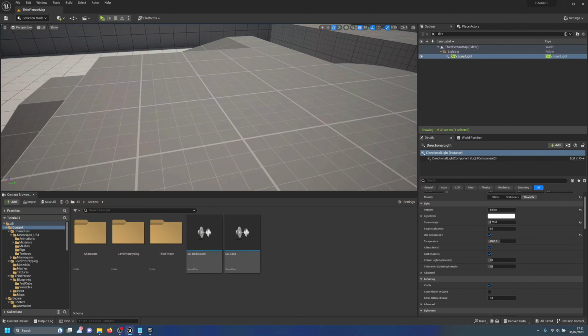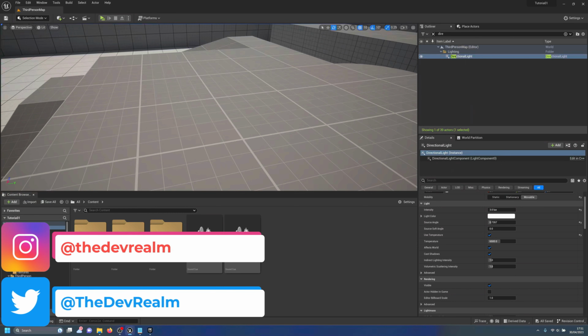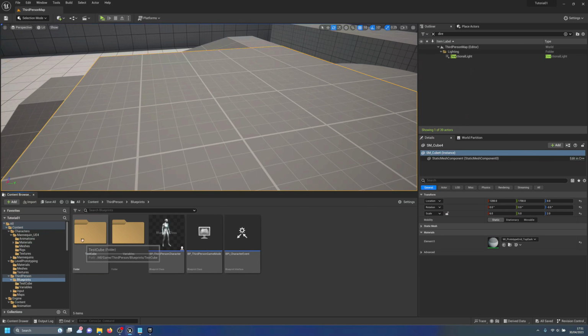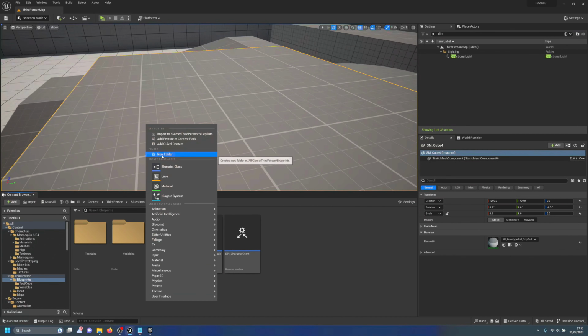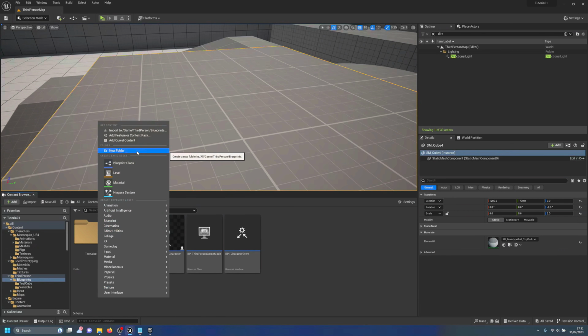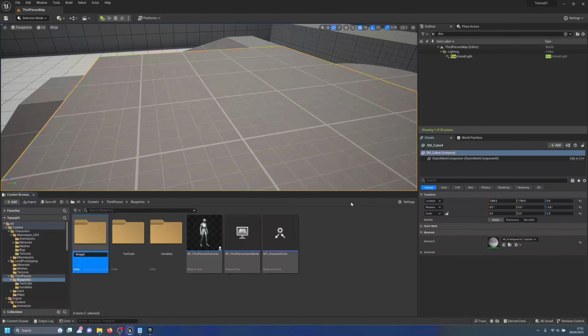So the first thing here that I want to do is to create my widget. So let's go ahead in here to the third person blueprint. I'm going to right click and create a new folder. You can create this folder wherever you want. It doesn't necessarily need to be in here. I'm just doing it here because I've got all my characters around. So I'm going to create a folder called widget.